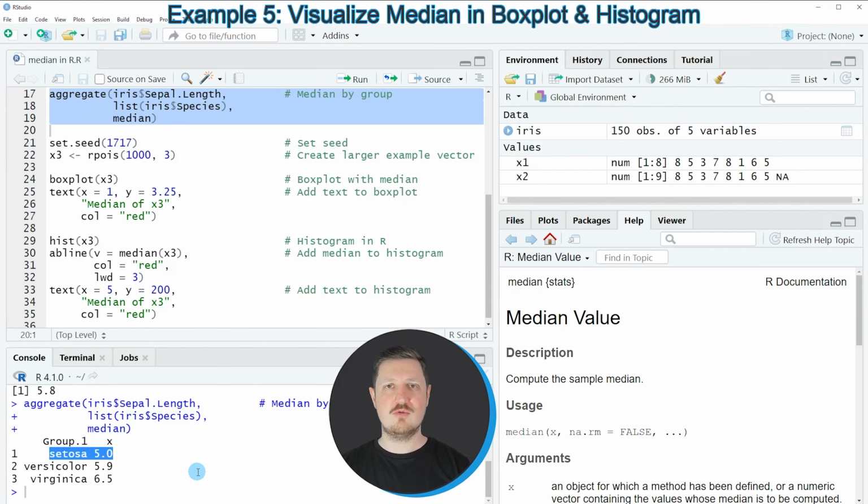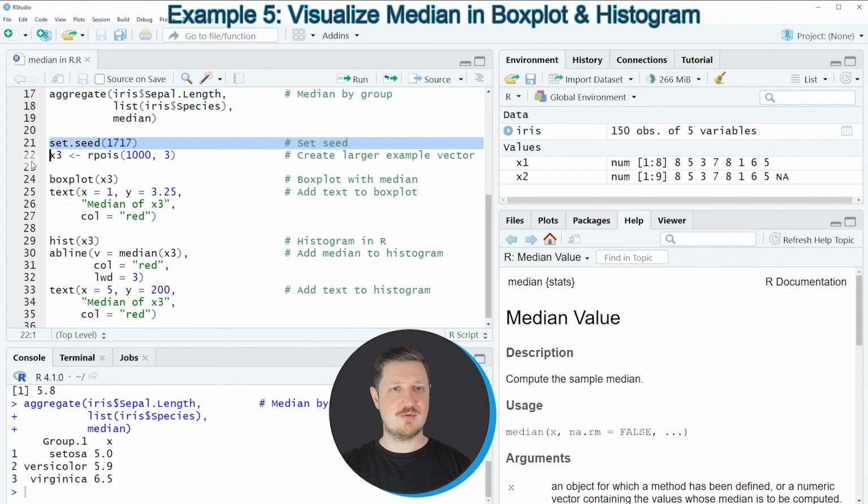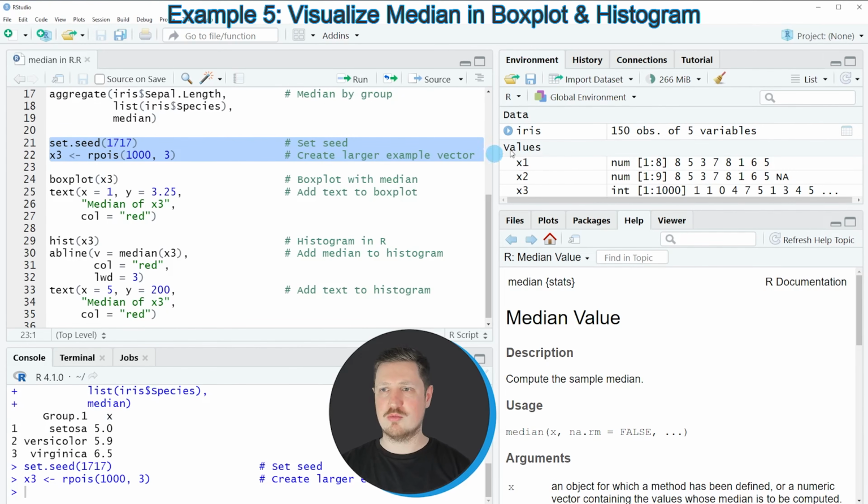Another very useful application of the median function is in graphics. And this is what I want to show you in the next two examples. And for this, we first need to create another vector object, as you can see in lines 21 and 22 of the code. So if you run these lines of code, you can see at the top right of RStudio that another data object is appearing, which is called x3. And this vector object contains 1000 different values.